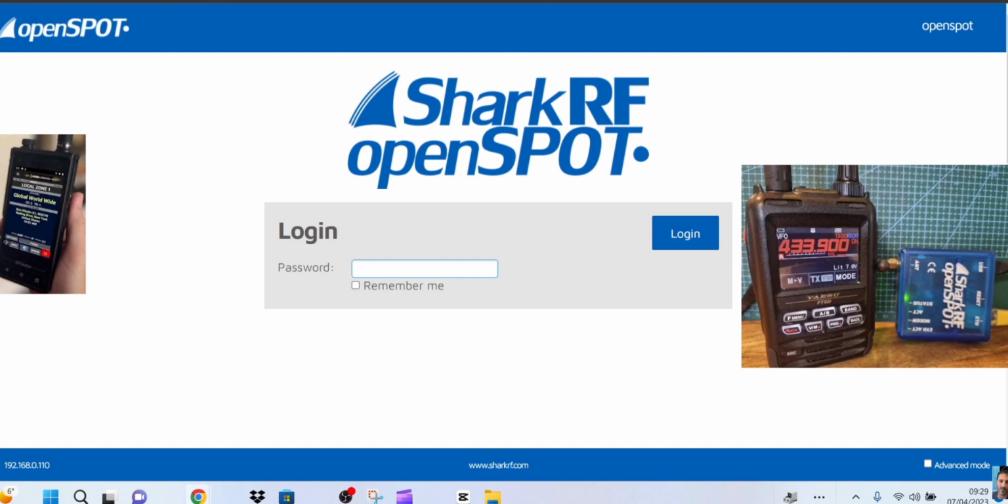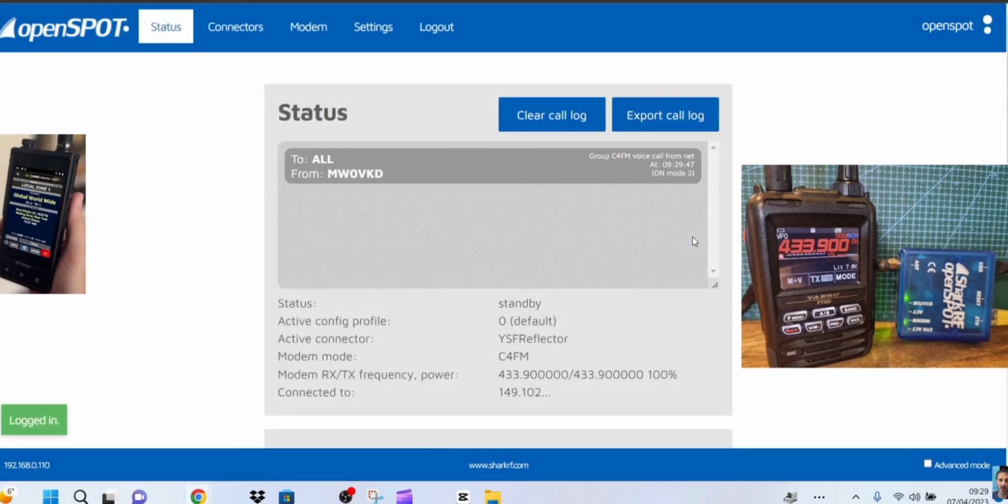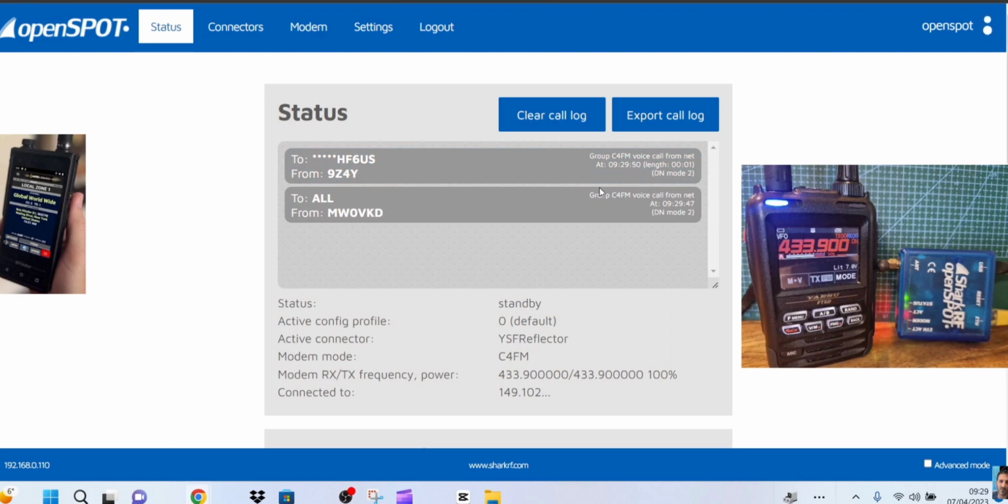So what we're going to do now is log in. Now the login password is OpenSpot, lowercase. So let's type that in, OpenSpot. And I'll say, remember me. You can change it in settings. And we're in. Now we have had a little practice, so we're already receiving items, but I'm going to show you how we connected to the station that we just spoke to.